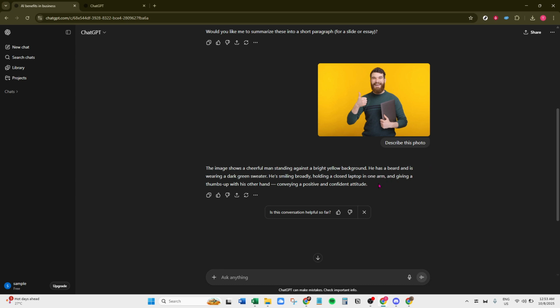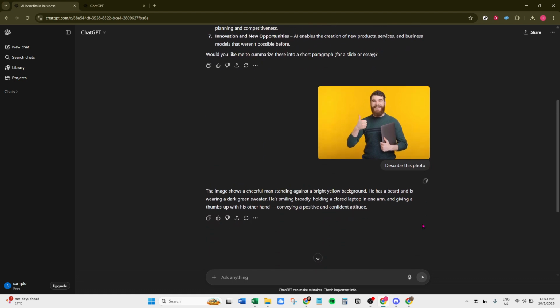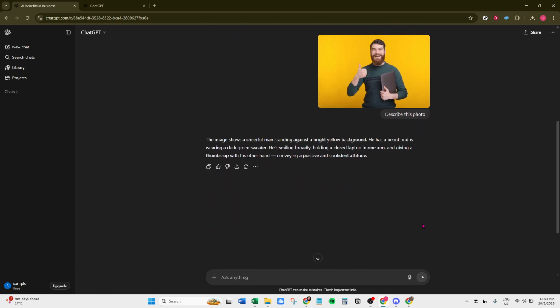ChatGPT will then process your image alongside your text and provide you with a response based accordingly. This is particularly useful for more contextual interactions with the AI and can often lead to some insightful and detailed answers. And there you have it. You've successfully learned how to upload a photo in ChatGPT. By following these steps, you'll enhance your interactions with this model, making them more dynamic and responsive.